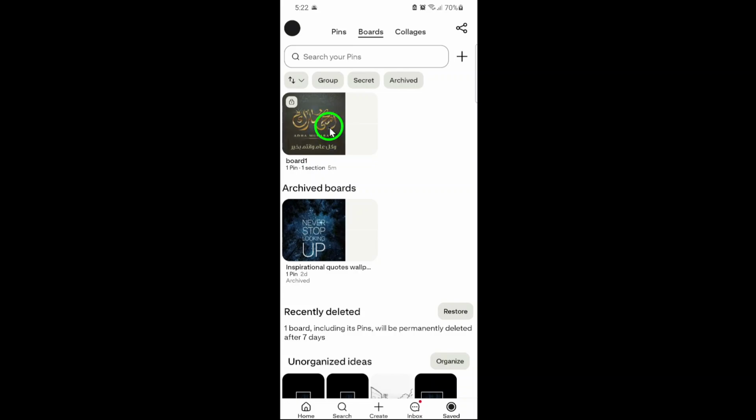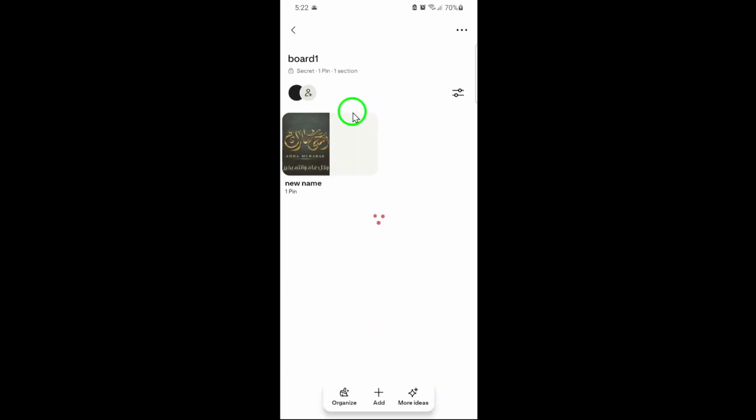This action opens up your contacts list or recent conversations, allowing you to pick who you want to share the board with. Choose the contact or contacts you want to send the board to. You can select one or multiple people, depending on who you want to collaborate with or simply share your ideas. Finally, confirm sending by tapping the Send button. Your selected contacts will receive a notification or message with your board, ready for them to explore and enjoy.